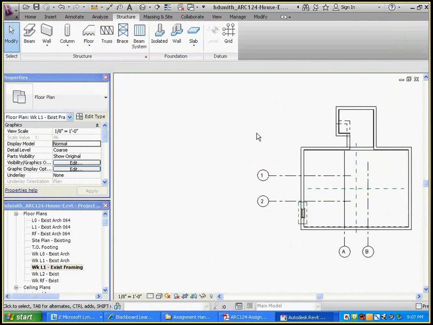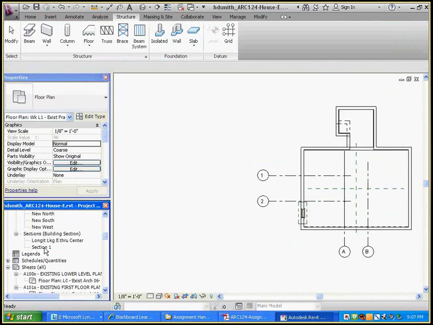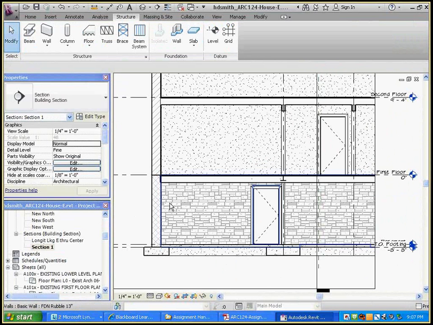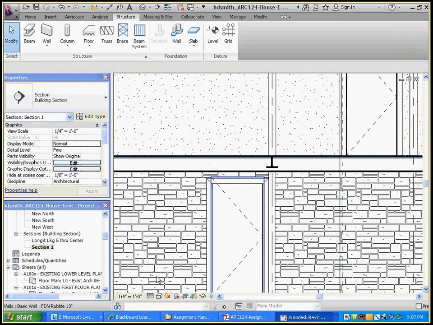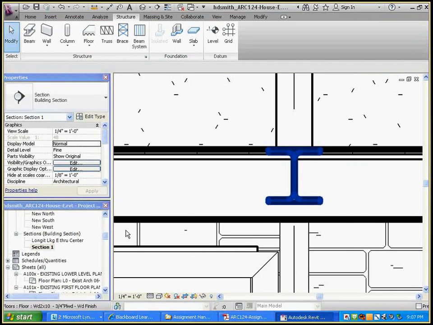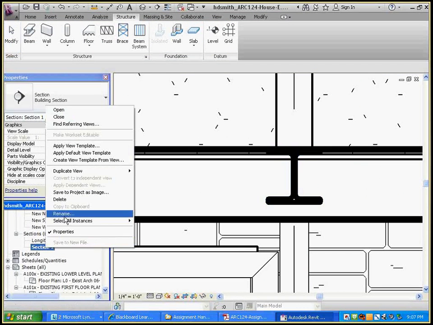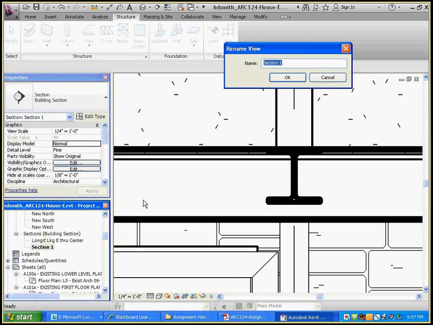So now what I want to do is go to that building section I created. It called it section 1. But there it is, there's my beam. I'm at fine level of detail, so that's what the beam really looks like. Now I'm going to rename that section before I forget. I'm going to call it transverse looking north through beam.